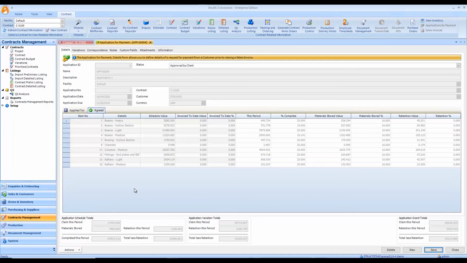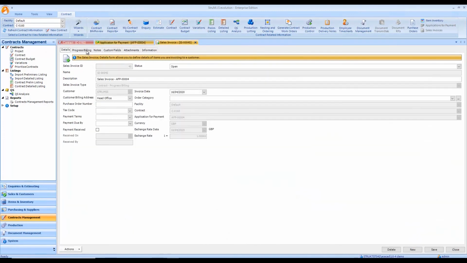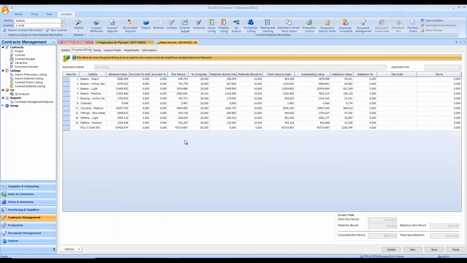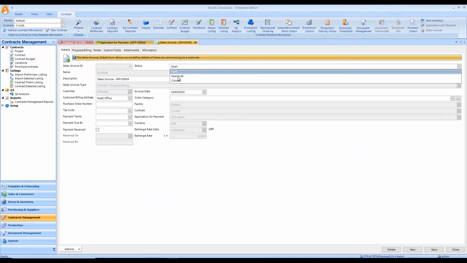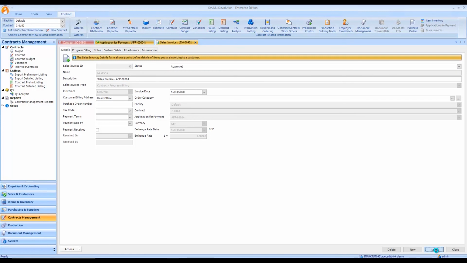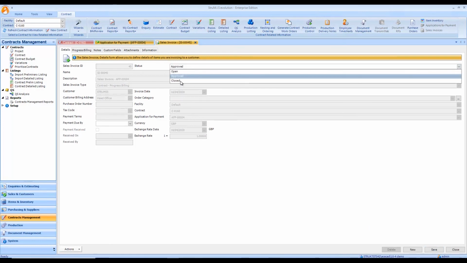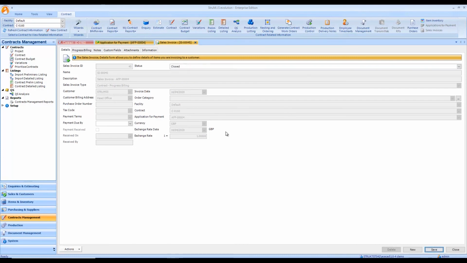So when this is approved, we can go to Actions and create Invoice for application. So that then modifies the values here to show invoice to date. Go to our invoice, look at the progress billing tab. We can see the values have been brought through onto it here. And we would do the same thing we would normally do. Approve our invoices and then inevitably close them once submitted and value returned.